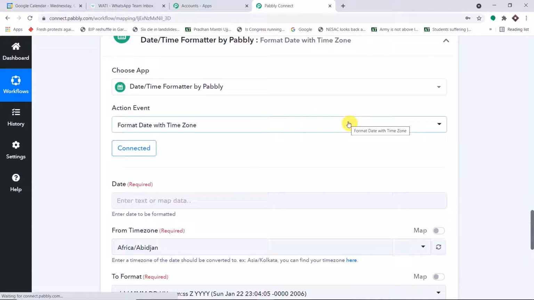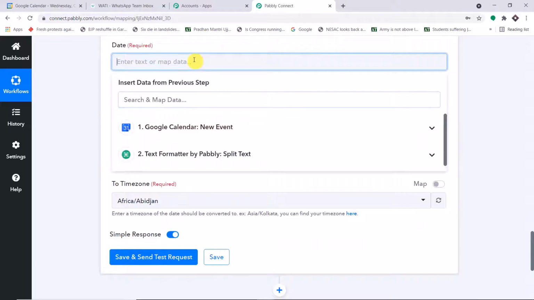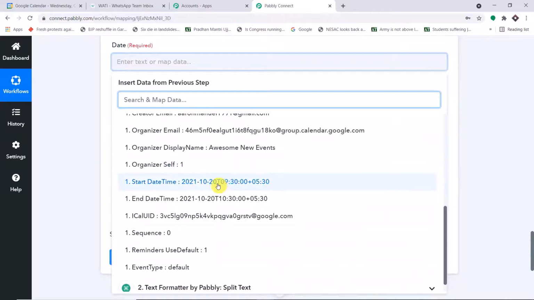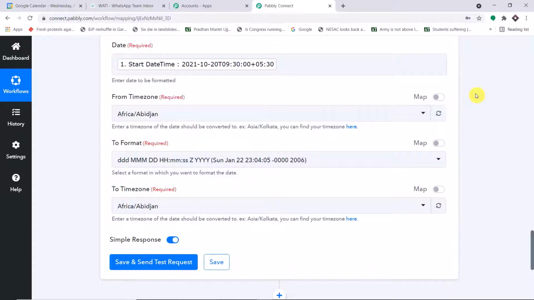Okay, now in the first step, what we're going to do here is we are going to work with date. Now in the second action window, we are going to work with time. Don't worry, it's very easy. Okay, so let me just add the start date. Let me just map the start date time. Okay, so we have mapped it.